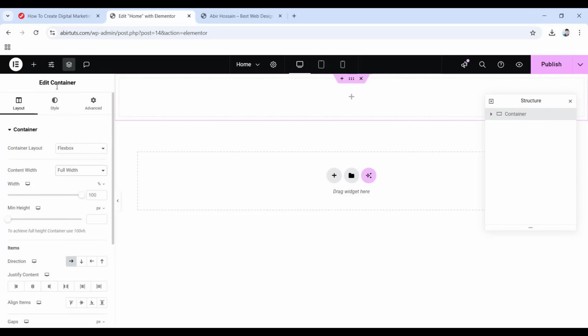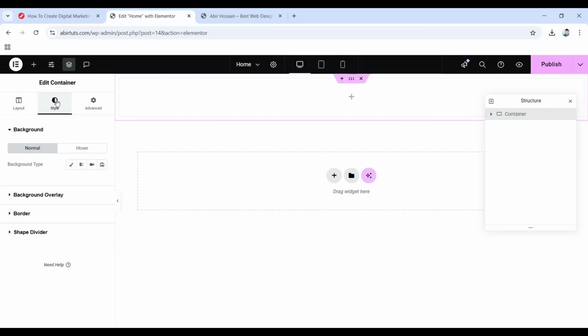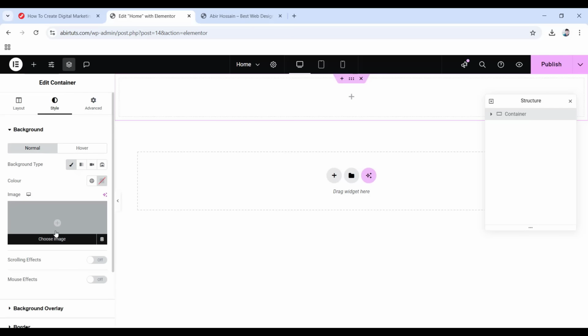Now let's go to the style tab. So from the style tab, since this is our first container, whenever people enter our website, they'll see this container first, right? Since this is the top of our homepage. So I want to make this part as cool as possible. For that, I'm going to add a picture or image as the background of this container. Now for that, what we're going to do is from under background, select the background type as classic. Then you'll get this image option.